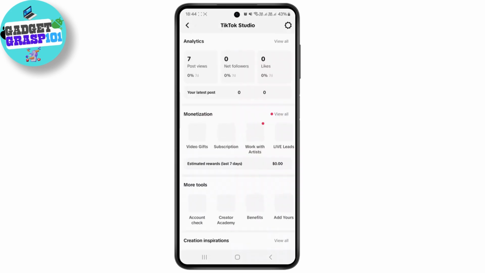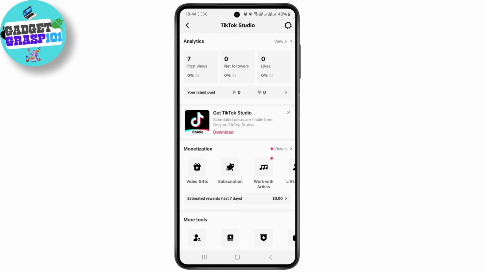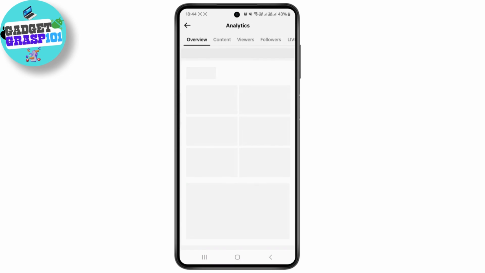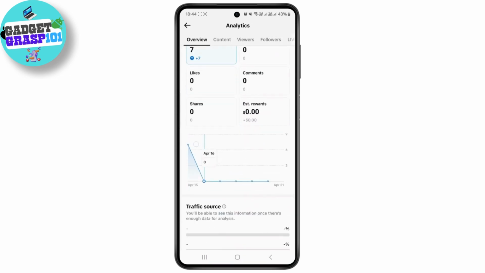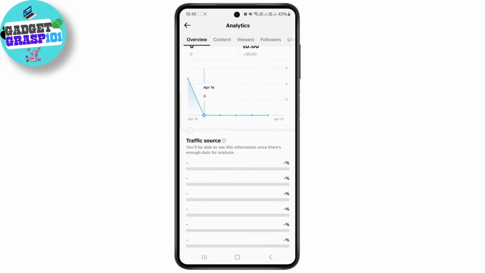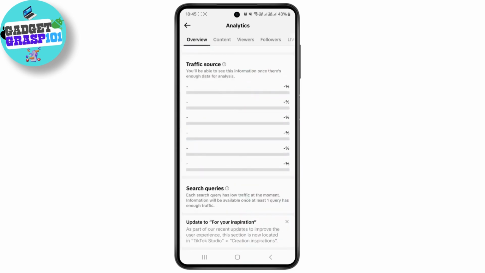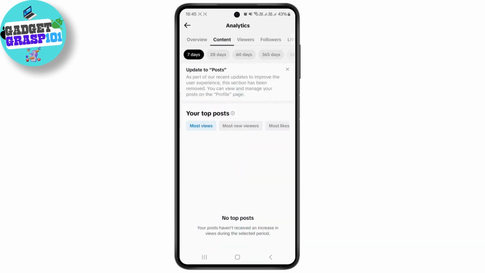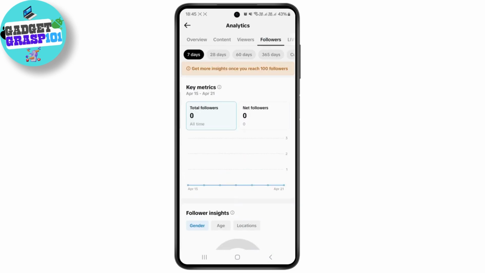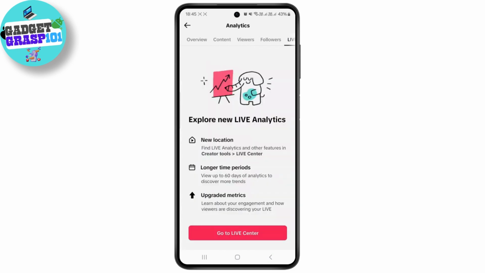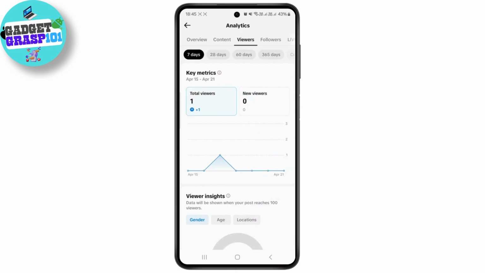Just select it, and from over here basically you can see all of your analytics like your recent views under the 7 days, your recent followers or likes, and all of its percentage. So you can also tap on this view all button right under the settings gear icon, and you can view in-depth everything from over here, like traffic source, your account metrics, search queries, and your content, your viewers, as well as followers, as well as live section if you have more than 10,000 followers.